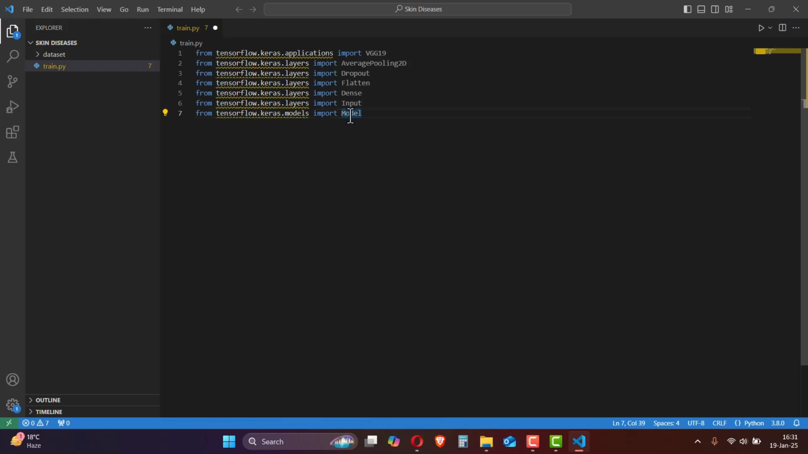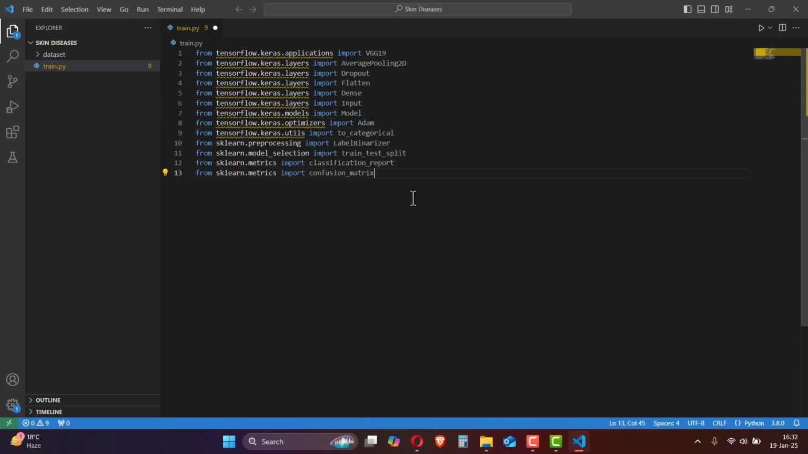And then we shall have a model class. We shall be using TensorFlow Keras models. We shall also be using optimizers for training. Optimizers optimize the training process. The optimizer that we are going to use is Adam. And then we have the to_categorical function, which we import from Keras utilities, and this one is for preprocessing. I will tell you what it does.